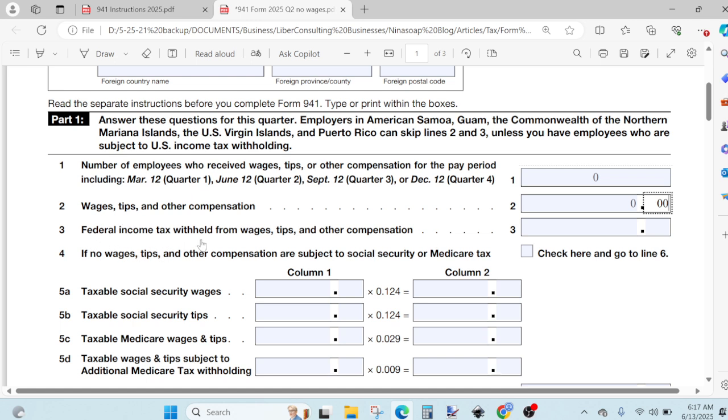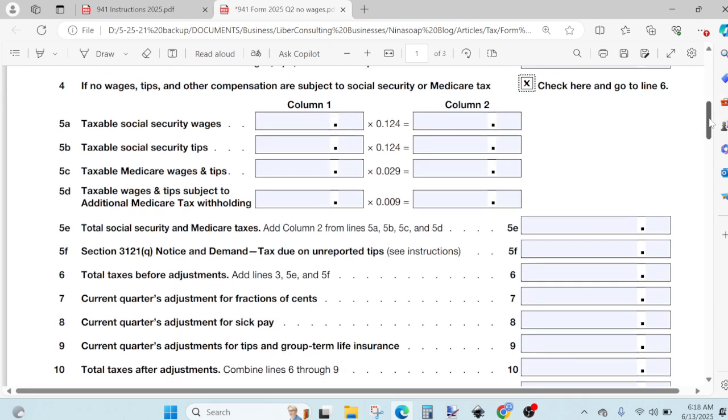So federal income tax withheld. Since there are no wages paid, there will not be federal income tax withheld on it. We are just going to leave it blank because it's not in the requirement of the lines that you need to add 0, but the answer is 0. If no wages, tips, or other compensation are subject to Social Security, you check that box and you go to line 6 by leaving line 5 blank.